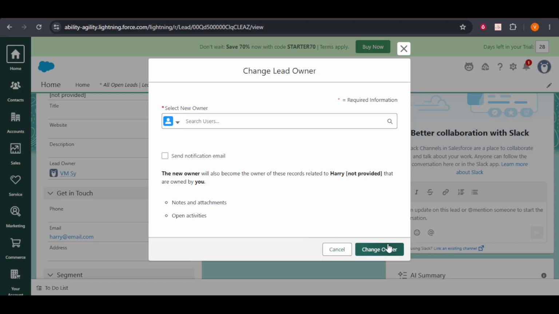This finalizes the change, and the lead ownership will be transferred to the selected user. Be sure to check that the change has been applied correctly by revisiting the lead owner field. It should now display the new owner's name. This verification step is a great practice to ensure that everything is in order and that the transition is seamless.